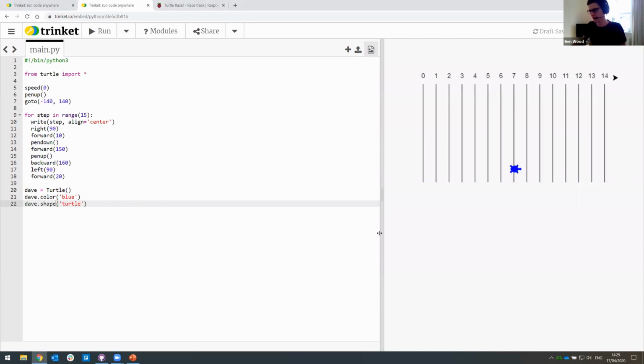Okay, hopefully everyone has their turtle ready. The only problem is he's not really starting at the right point. When we're doing a race, we generally like to start at the beginning, don't we? He's cheating a little bit at the moment. He's halfway down the track already. So what we need to do is tell Dave to move to the start of the racetrack.